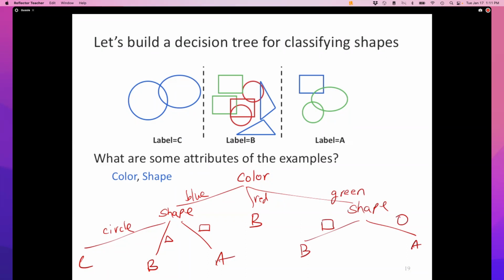Now, how do I make a prediction using this? Let's take that example of a red triangle again. What's the label for a red triangle? Well, we first check what's the color. The color is red. So from here, I take this path down, and I arrive at a label. So implicitly, the person who answered red triangle, I lost track of who, essentially executed this decision tree.